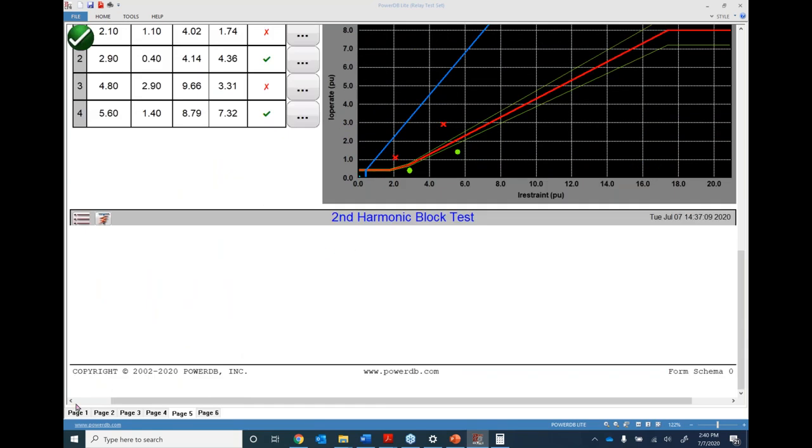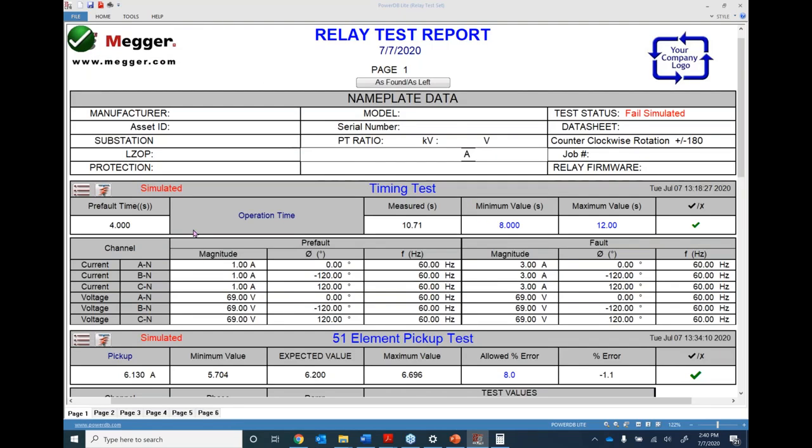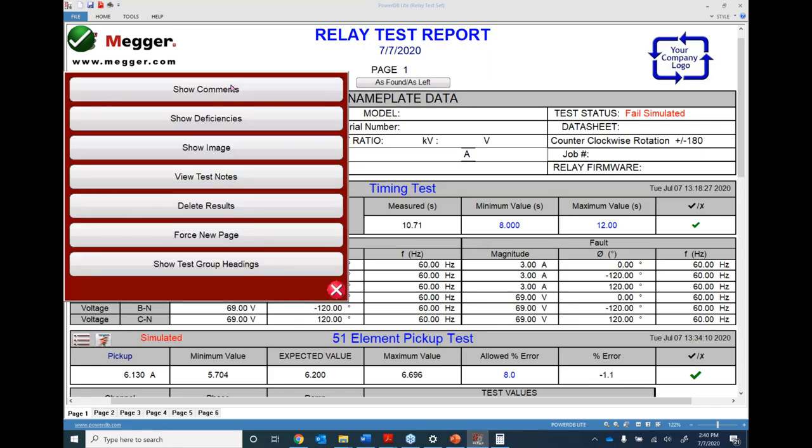So there are various options you could perform from the report itself. So since you saw this on the single page report view, you would see the same test result on the entire report. And you can also change the name of the test or the min and max values on the report as well. So if you click on this report options, you can choose any of these options to perform appropriate actions. Like you can show some comments, or you can show some deficiencies.